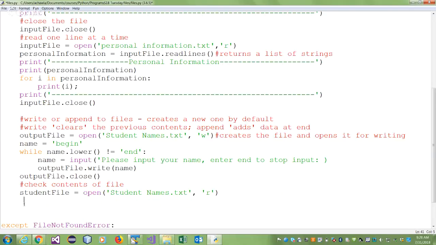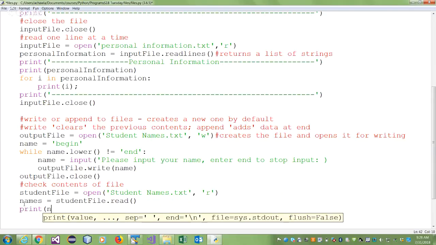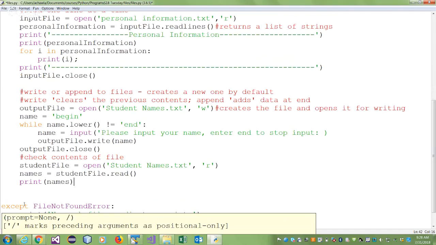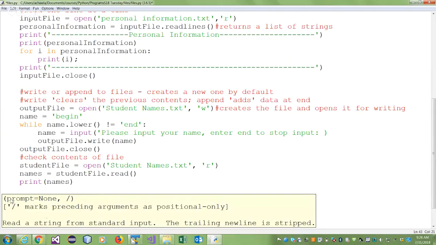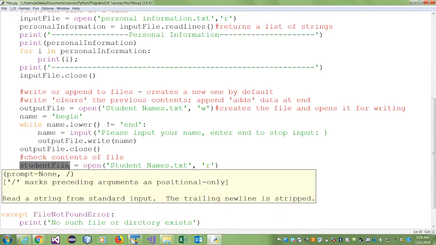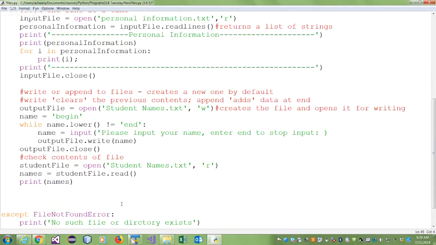Oh, keep in mind, we're not in while. Okay, read it. Read the names. Call it names. Read the file. What is the file called? Student file. How do you do a read? Read. And what do you do with them then? Print them. And then remember to close the file. The file is called student file. It's going to tabs where it's not supposed to go, but I can't do much about it.